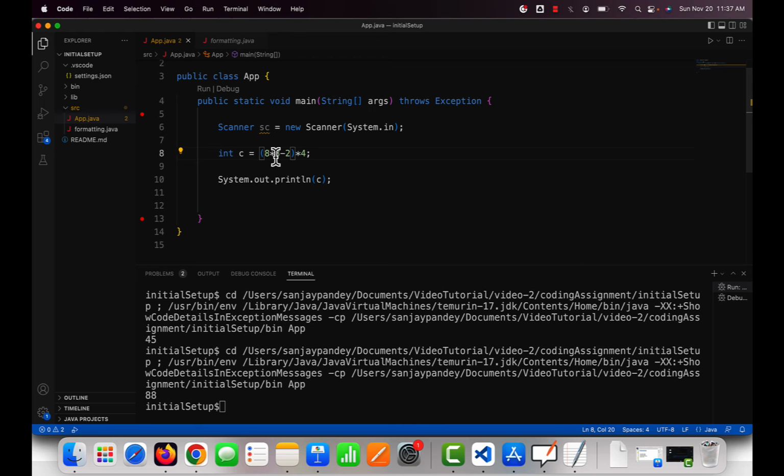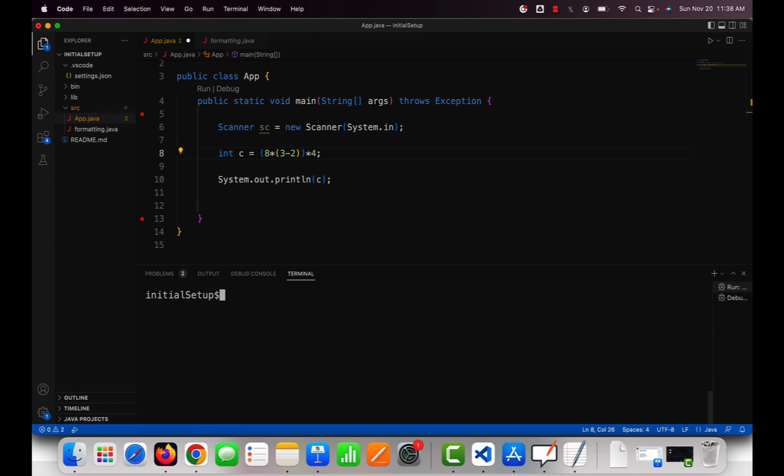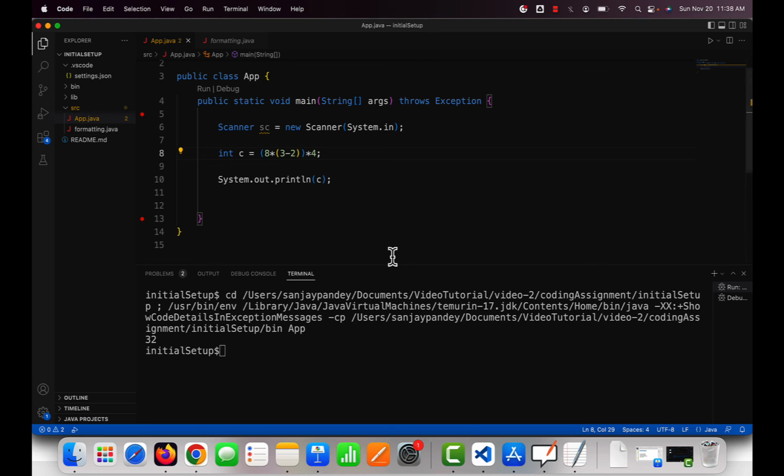But here if I did something like this, if I added one more parenthesis. So now, as we have discussed earlier, if there is an internal parenthesis, then it has the highest precedence. So here now, 3 minus 2 has the higher precedence. So it will be 8 into 1 and then into 4. It's 32.